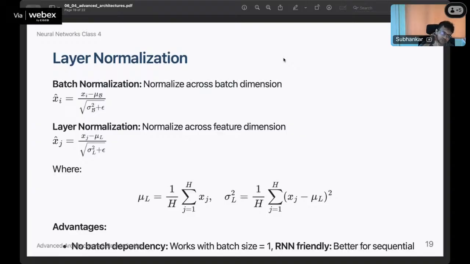So how do I say this? Instead of batch normalization, which works across the batch, you can normalize across the feature dimension itself. For example, you can compute the mean and variance across all the features. So if you see mu and sigma here, these are computed with 1 over H times the sum over all H features.